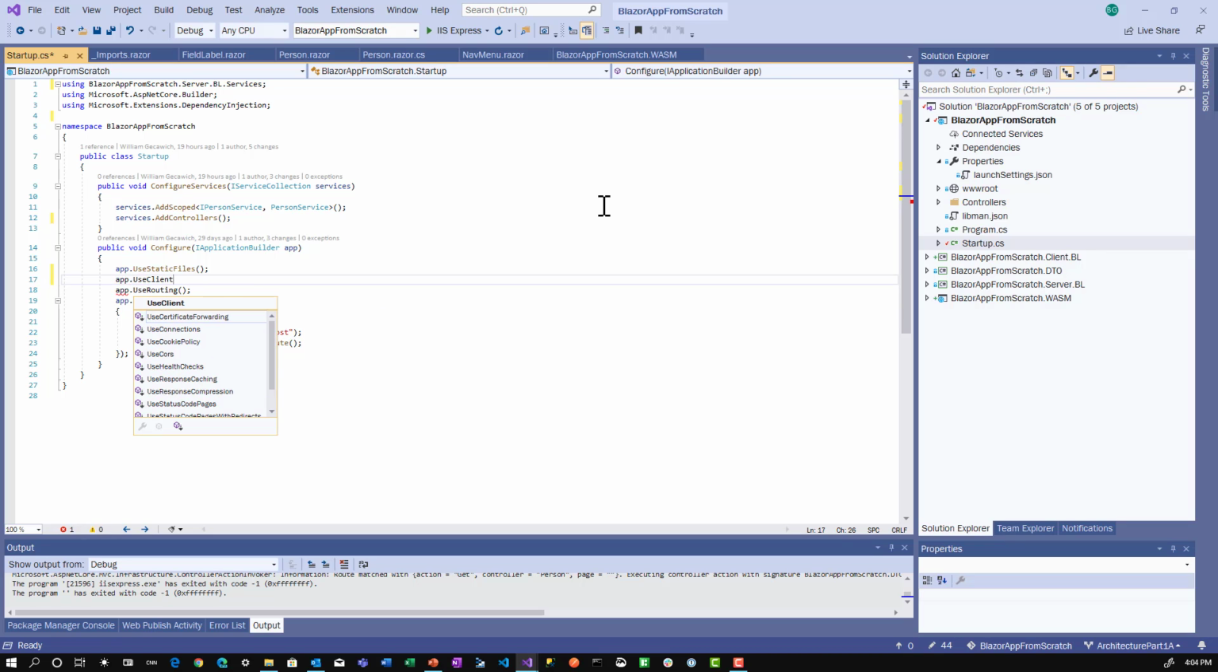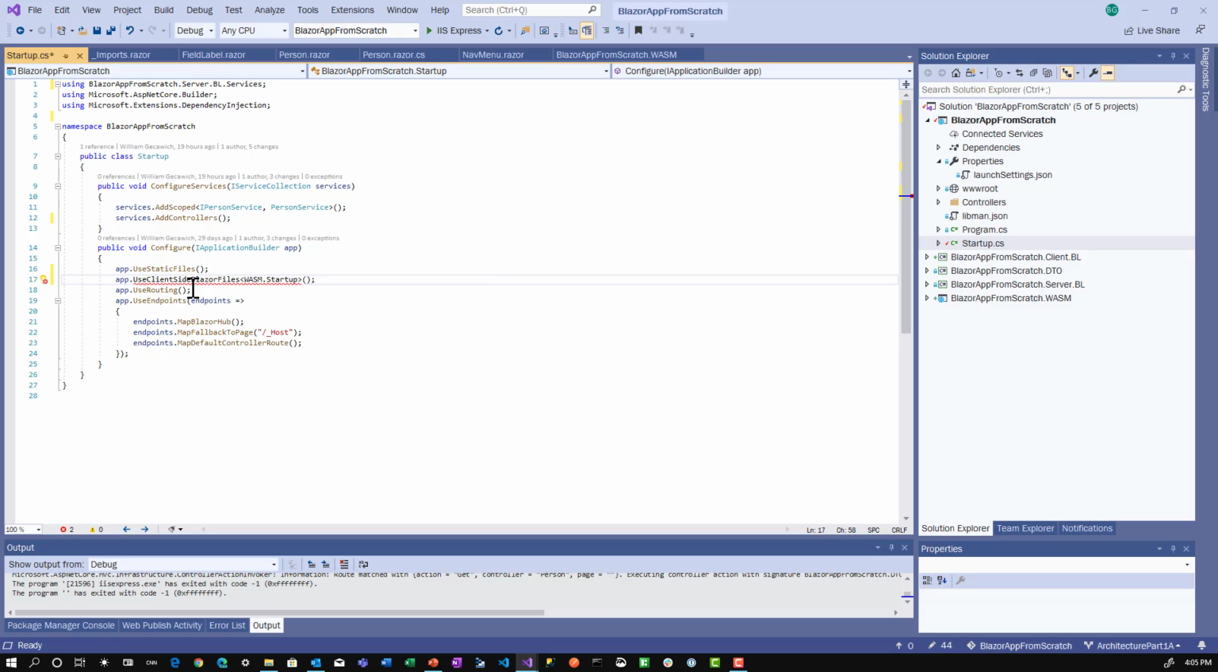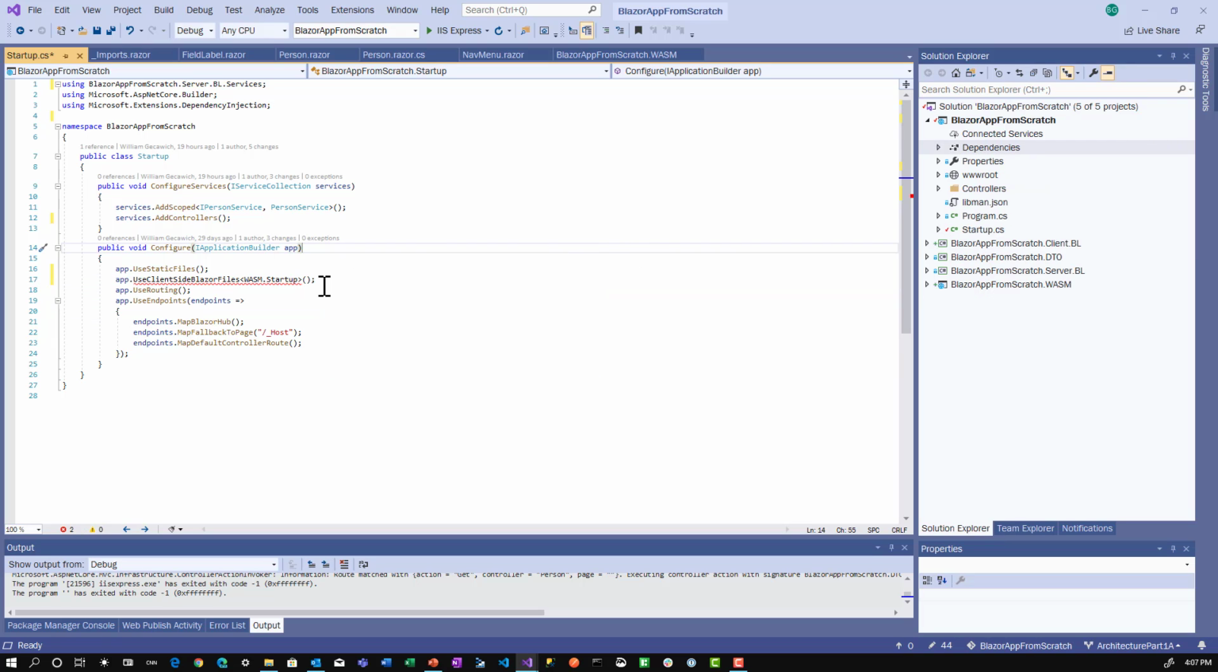And down here, what we need to add is something that says app.UseClientSideBlazorFiles, and those are in Wasm.Startup. Now when we do that, notice we get the red squiggly. We right click, and it doesn't really help us much. And since we are using WebAssembly, we don't get a lot of help here.